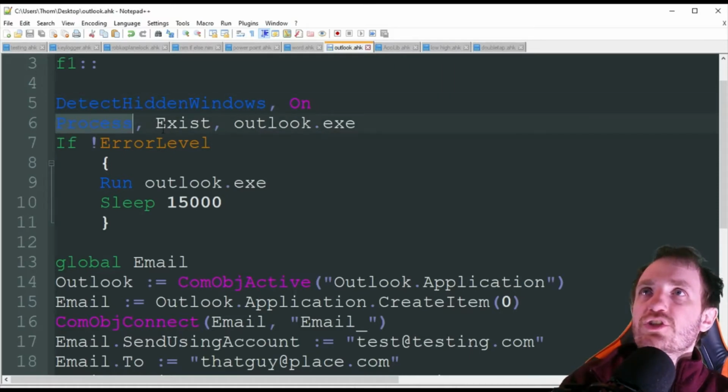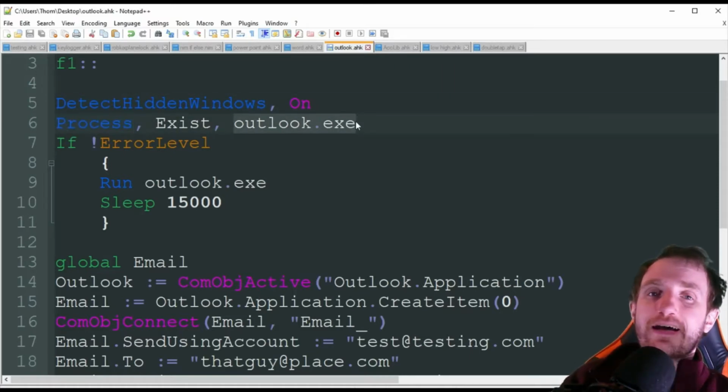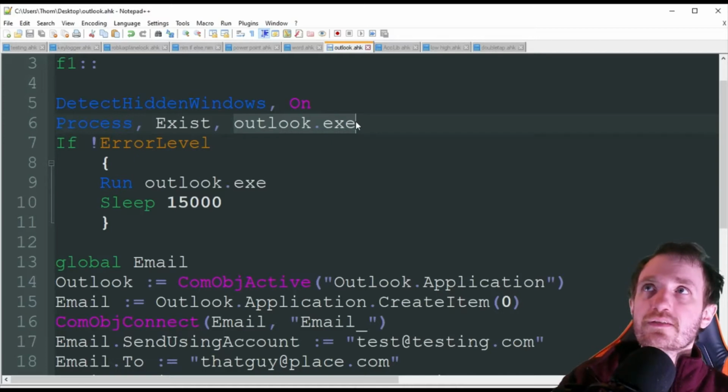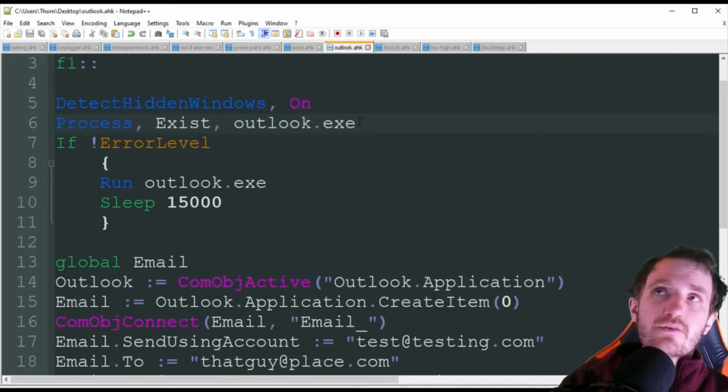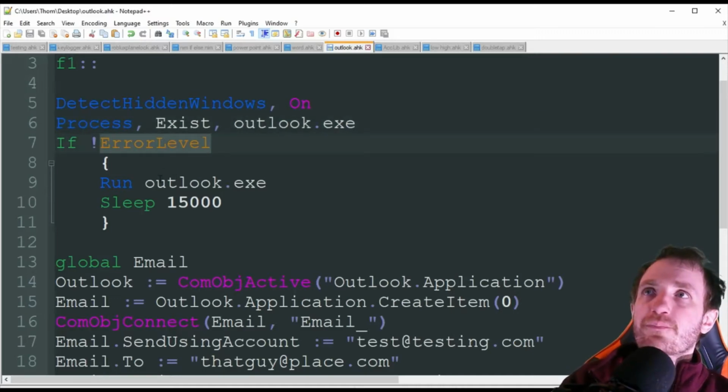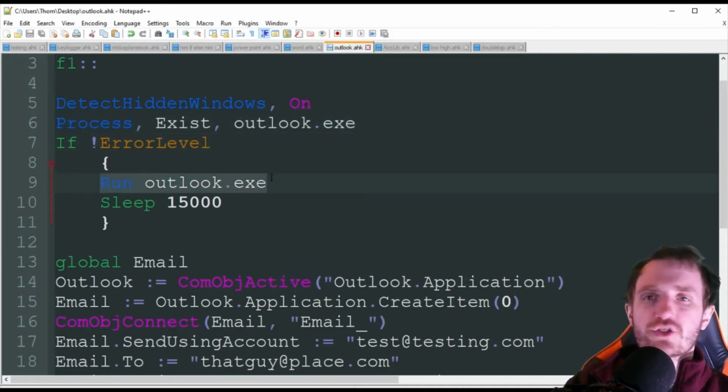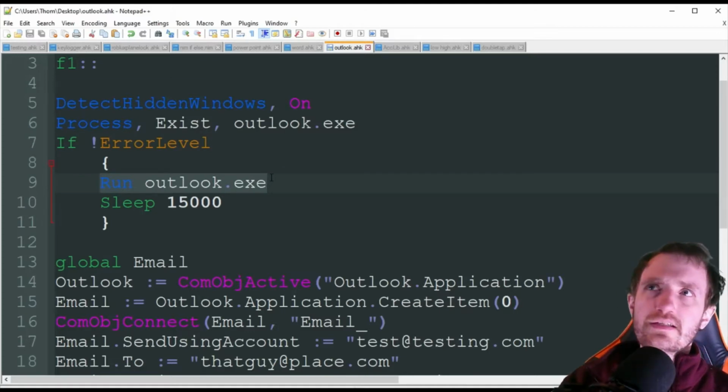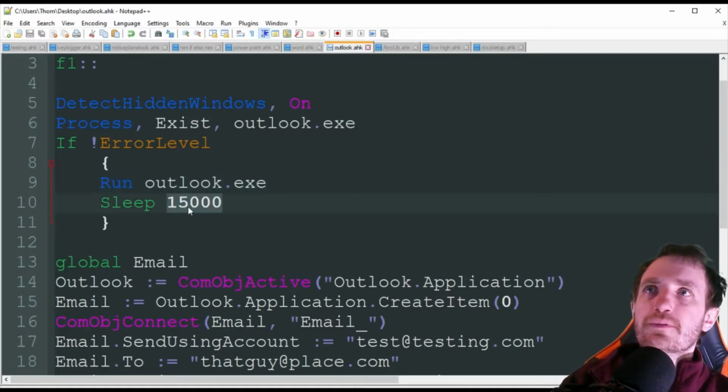So it's going to check to make sure, first of all, that Outlook is actually running. So it's checking the process if it exists, outlook.exe. If it's not running, we're going to throw an error, and then it's just going to go ahead and launch it for me. So that's really nice. It's very helpful. And then it's going to sleep for 15 seconds.